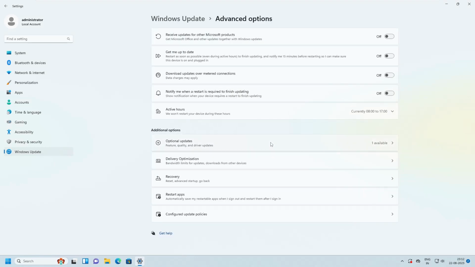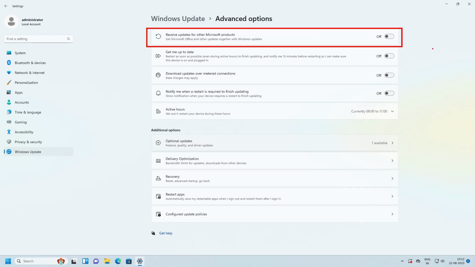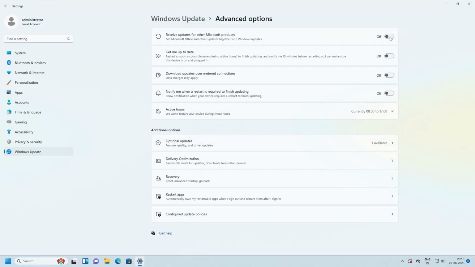If you click Advanced option, this option will enable or disable to get the updates for all the Microsoft products, including the Office and other Microsoft applications.